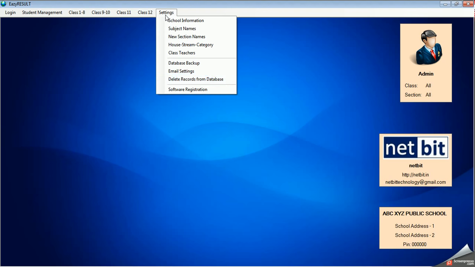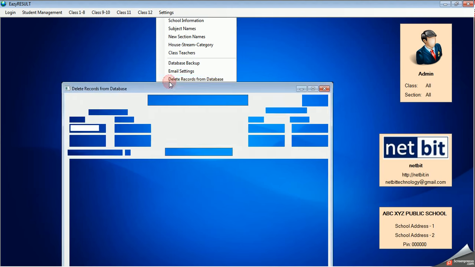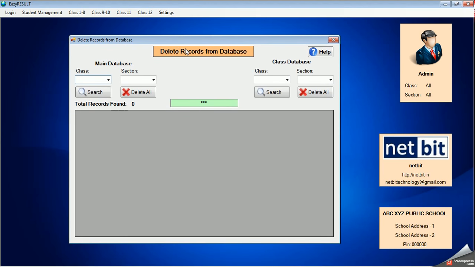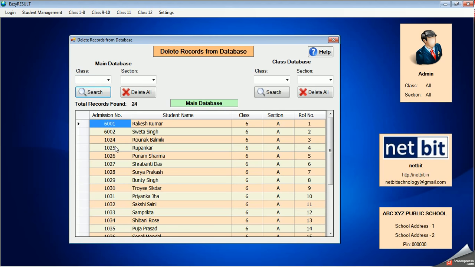So go to settings, delete records from database, and here click on search. It will show all the records which are present in the database. Right now you can see a total of 24 records are there. If I click delete all, it will delete all the data. Right now I am not deleting it to make this tutorial, but you can delete it before making the first entry of your school. So before making this software ready for your school, you have to clear the database by deleting all the records present in the database.